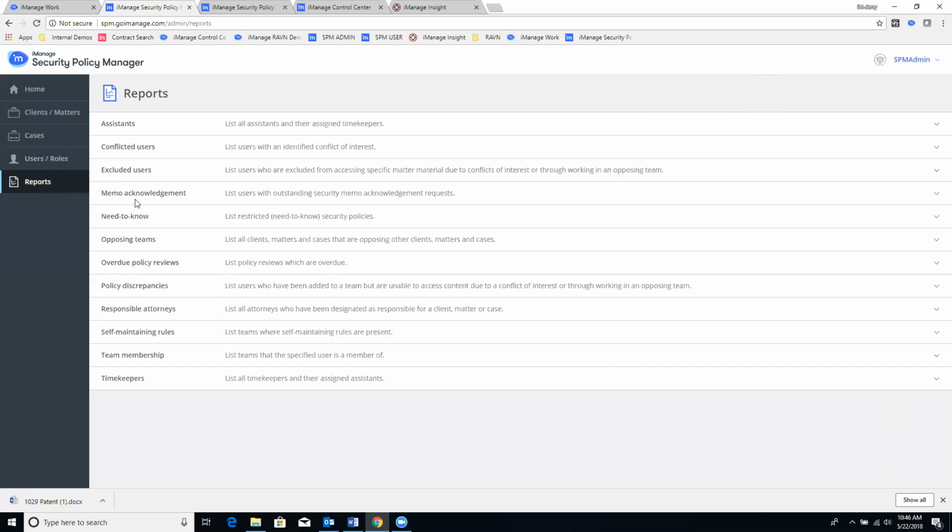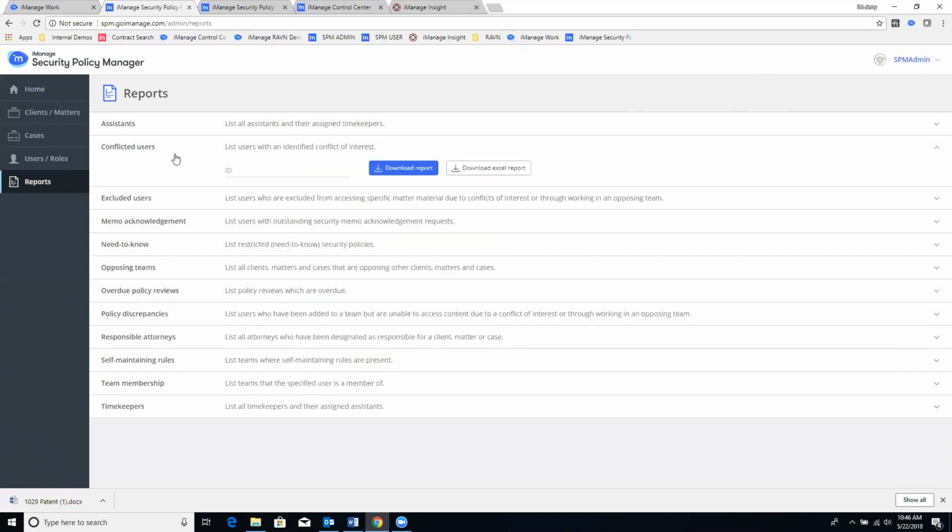And lastly, if you wanted to generate a report on anything that you saw inside of Security Policy Manager, you can do it at the individual matter level and generate them, or you can jump into reports. And let's say I wanted to see all the conflicted users for a particular matter file. You can type in that ID and download it as a PDF or an Excel sheet. And this is continuously being expanded. So we've taken a lot of feedback from our customers. And if you have additional feedback from a reporting side, we'll continuously expand this and also make it customizable.